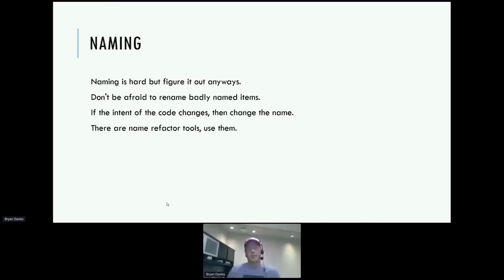They'll just live with this bad name. And I mean, there's tools to help with this. There's refactoring tools. Visual Studio has refactoring built in. There's ReSharper. There's tons of tools that help you do safe name changes. So make use of them, right? And don't be afraid to change. In fact, you should change the name if the intent changes.